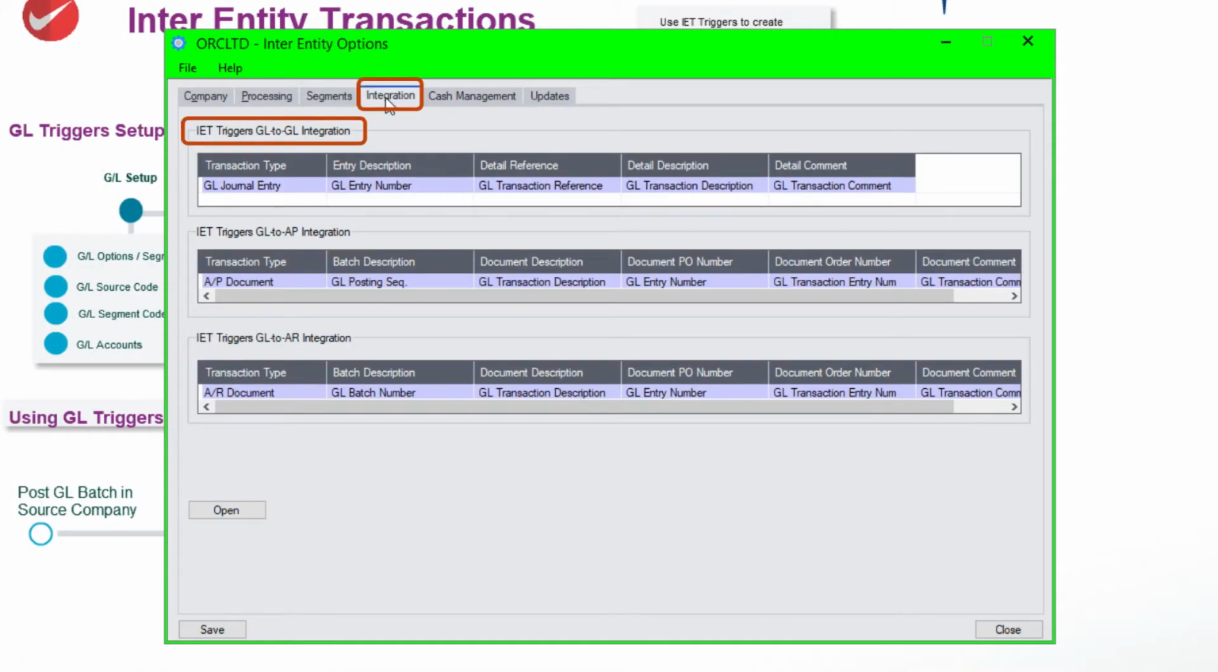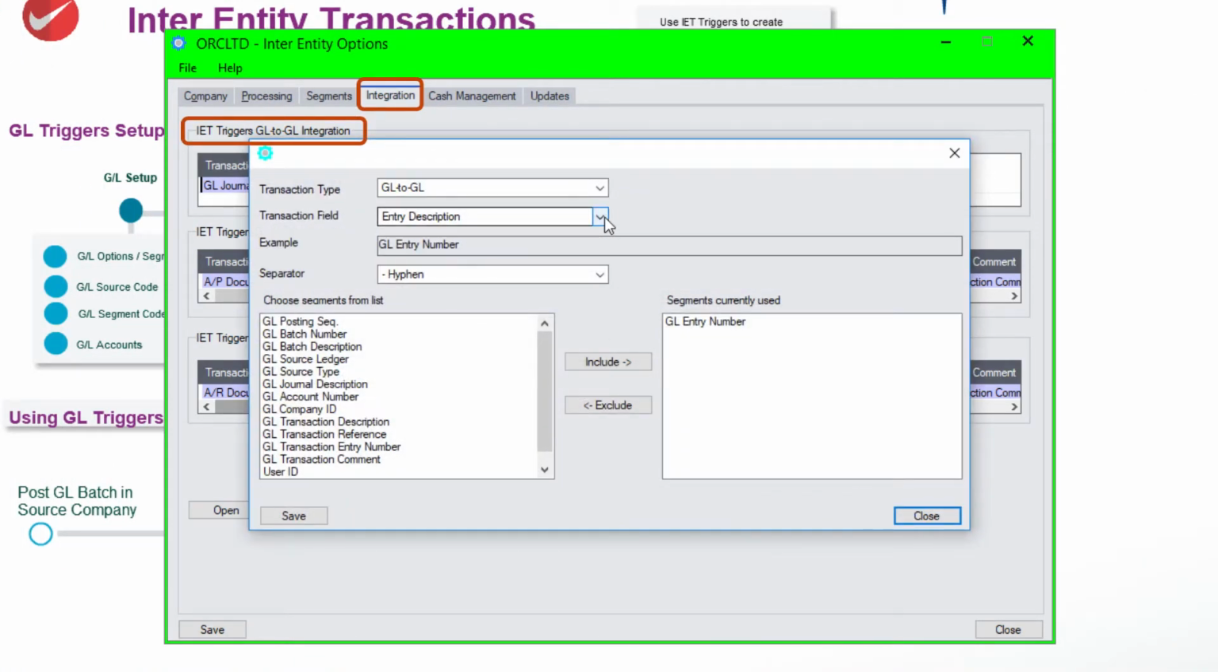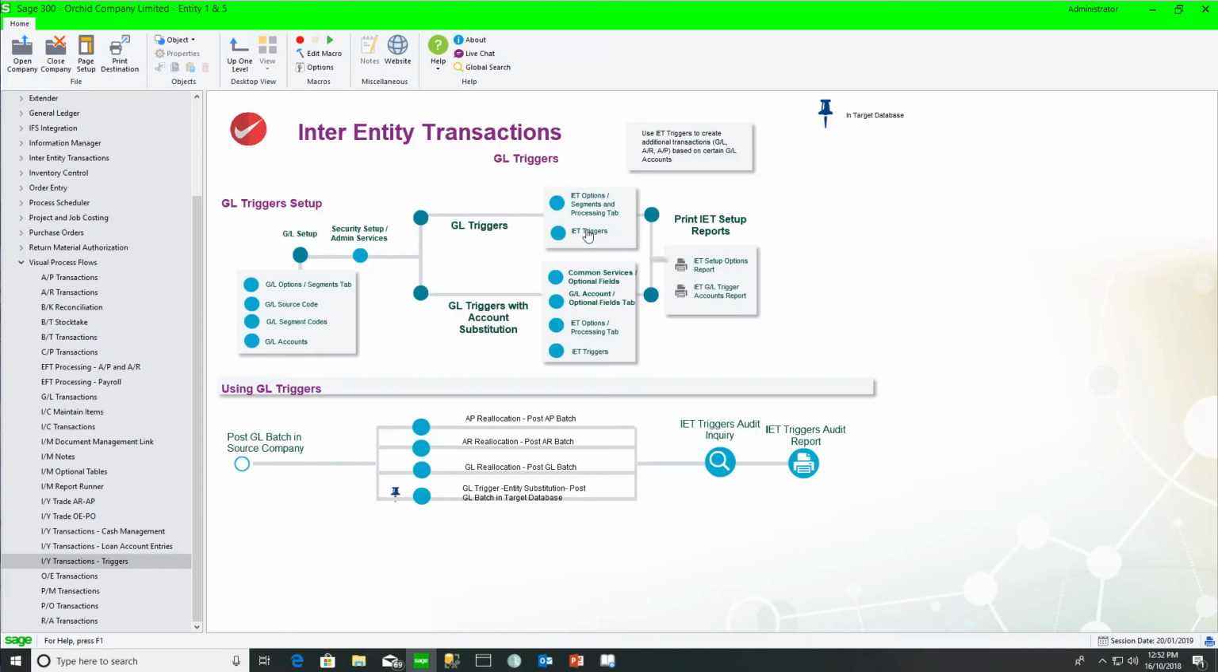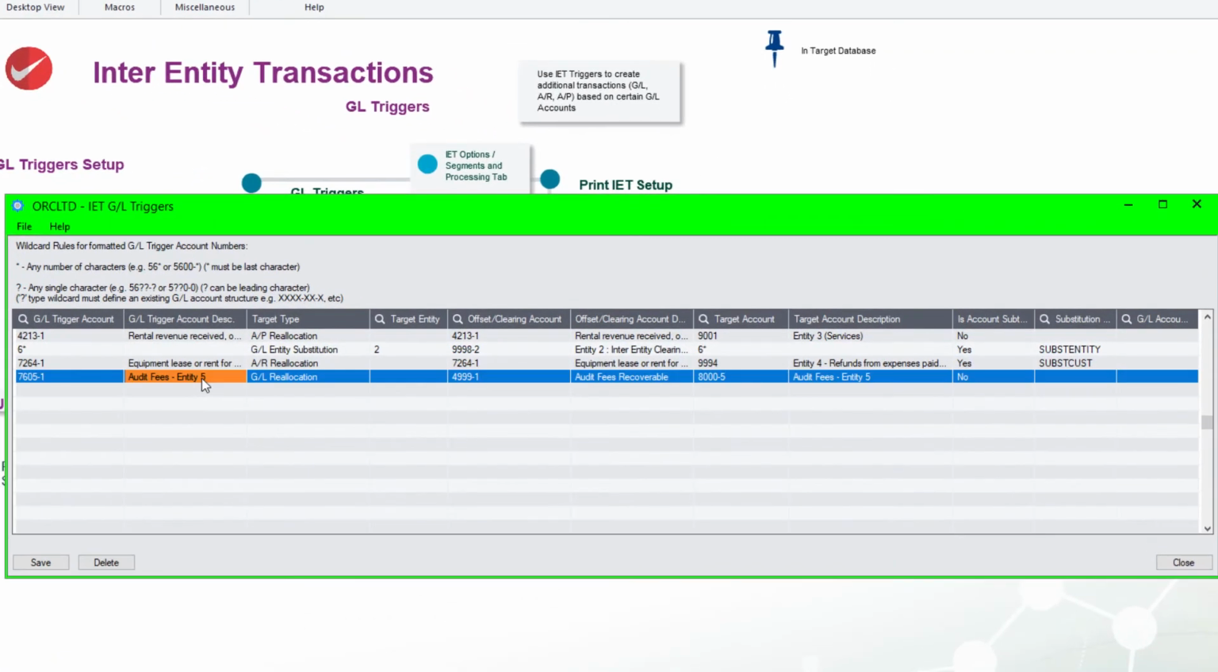And on the integration tab, we need to specify what values to send from the source GL transaction to the target GL transaction. And in our inter-entity triggers, we need to create this trigger row. Our trigger account is 7605-1. So any journal posted to that particular account will be a trigger account. The offset account to be used is the audit fees recoverable 999-1, and the target account is 8000-5, the Entity 5's audit fees. And because the account is not substitutable, the target account will always be 8000-5.